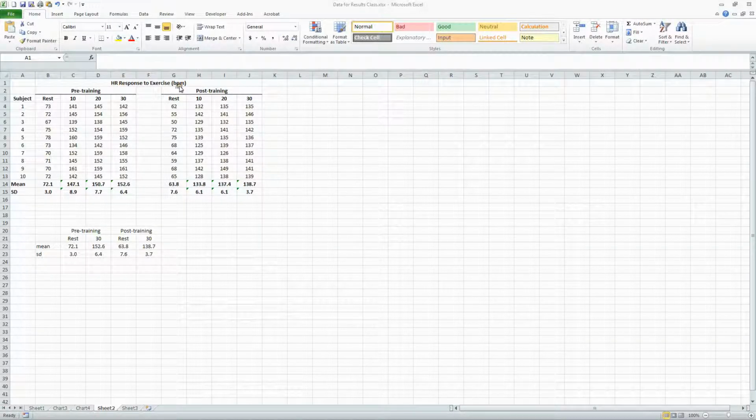To make a bar graph for something like pre-training and post-training mean heart rates over time, one of the first things that you'll want to do is to organize your data into a concise table. And I've already done that for you, such that you have the pre-training and post-training resting as well as 30 minutes of exercise mean heart rate data.